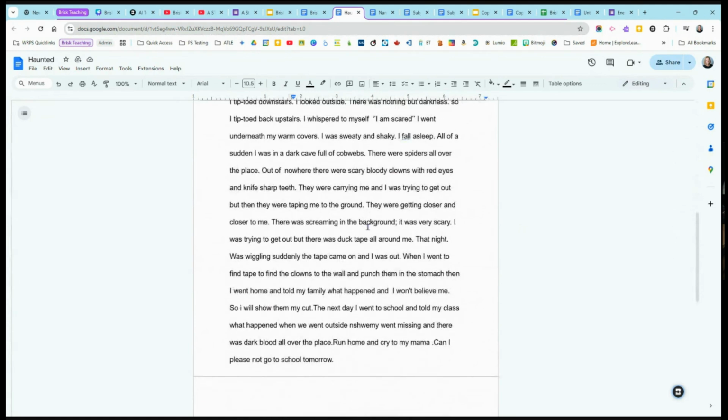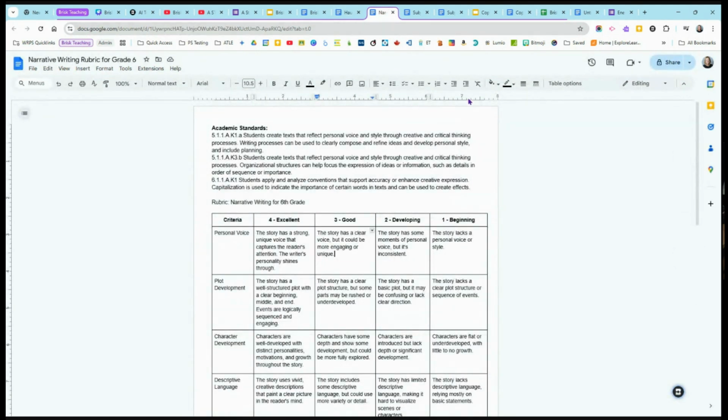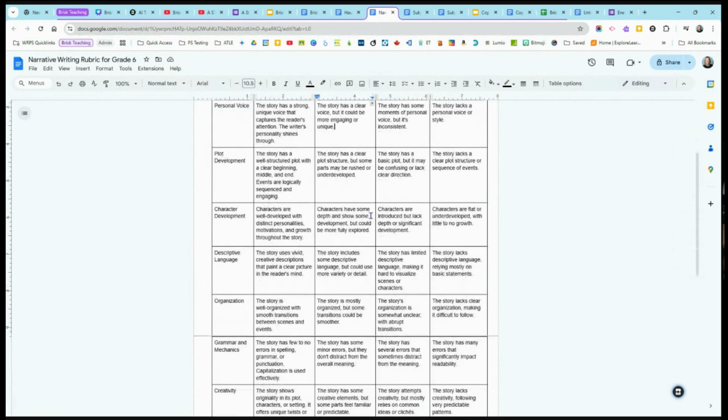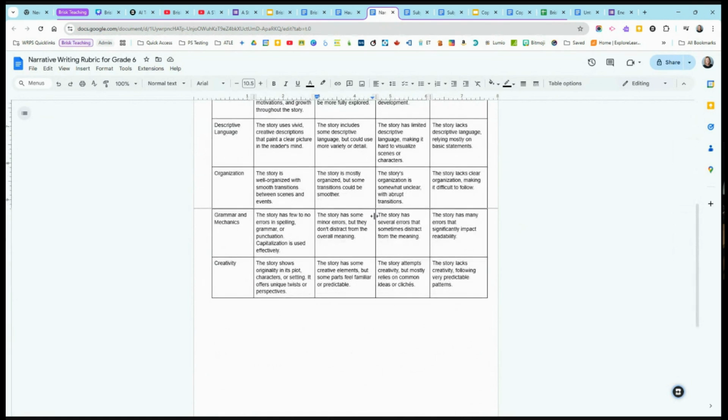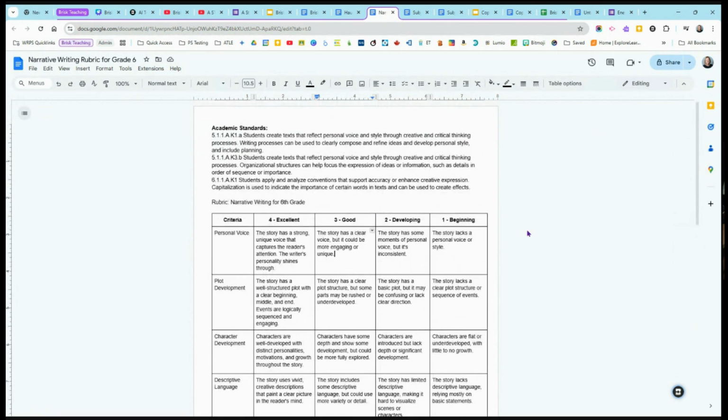That's just the rubric feedback on this one. I don't know if I did another one. This is a rubric that Brisk created. So in this case, I clicked on some of the writing standards in grade 6 just to see what it would come up with for a rubric.